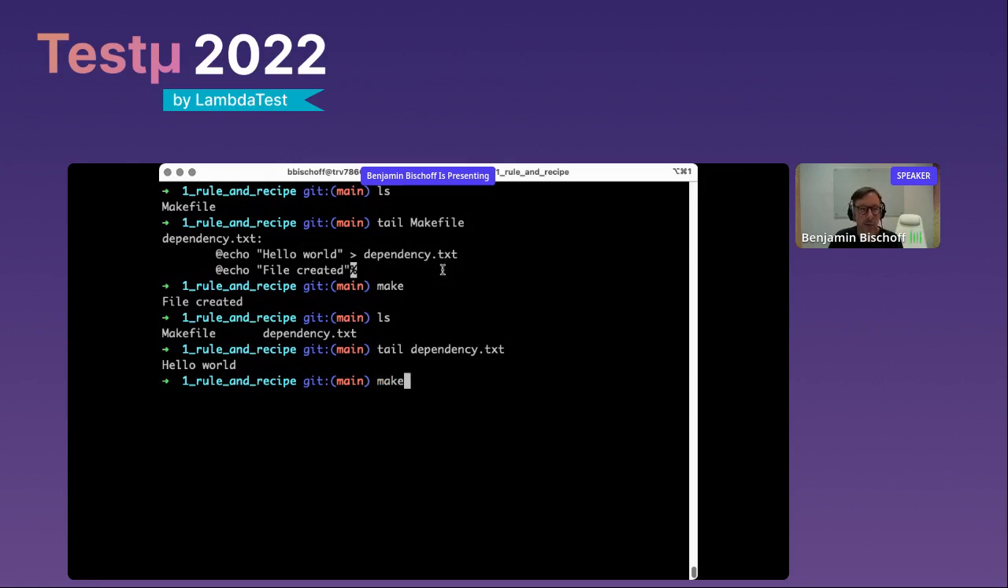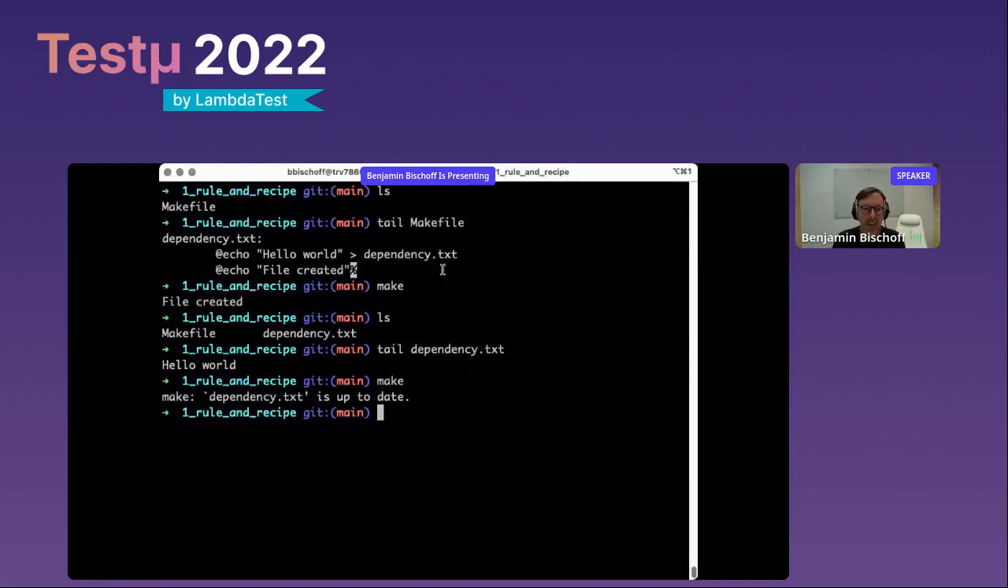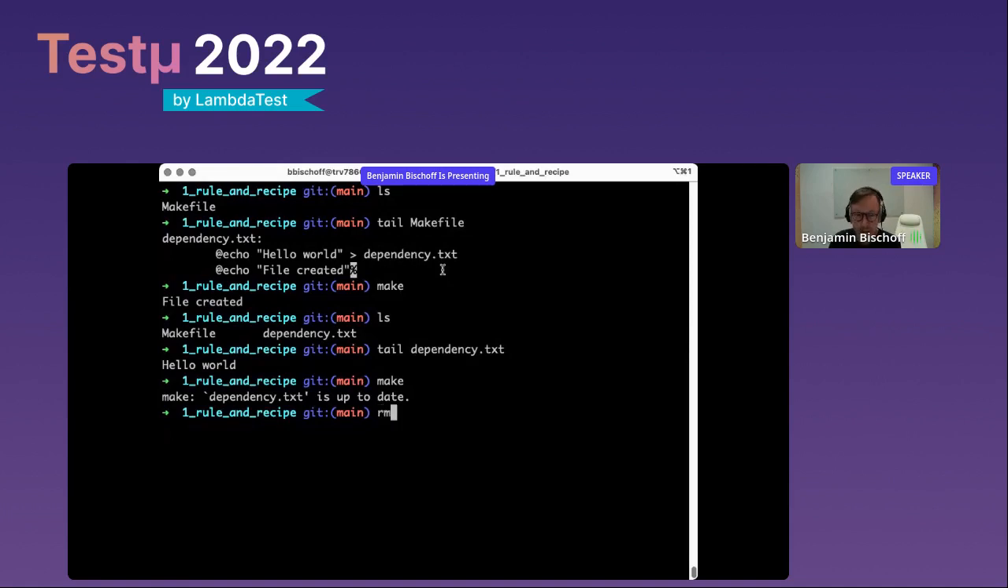And if I now run the make command again, it will tell me dependency.txt is already up to date. Because like I said, make will check for exactly this, if the dependency.txt is there. So that means if I remove it and run make again, it will recreate it. That's the basic operation of make.